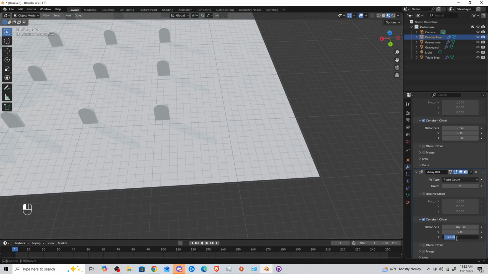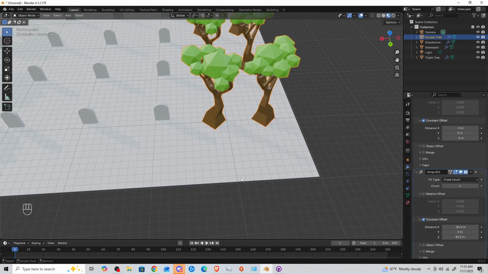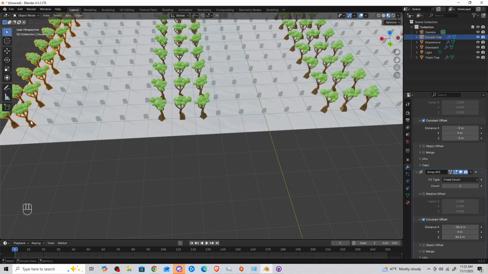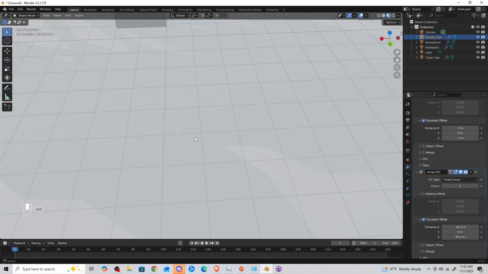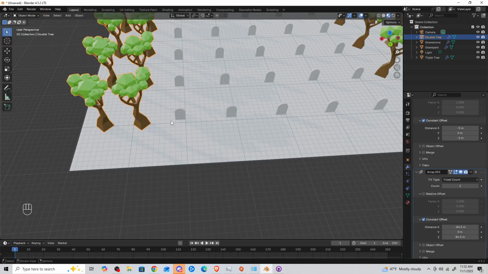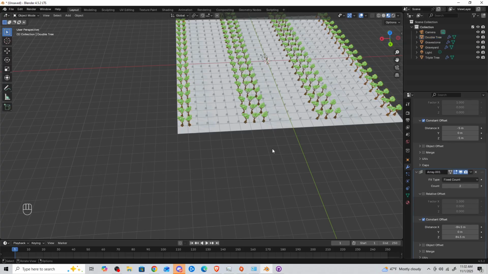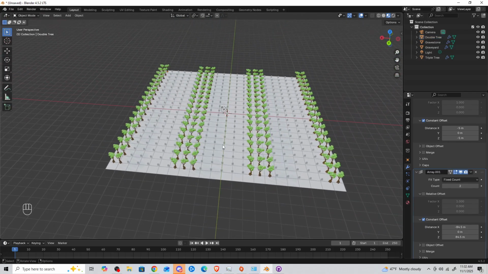Oh, that should be positive 84.5. Okay, now we have 1, 2, 3, 4, a little under 5. And over here, 1, 2, 3, 4, a little under 5. Sweet. Okay, so now we have our trees, we have our graves.